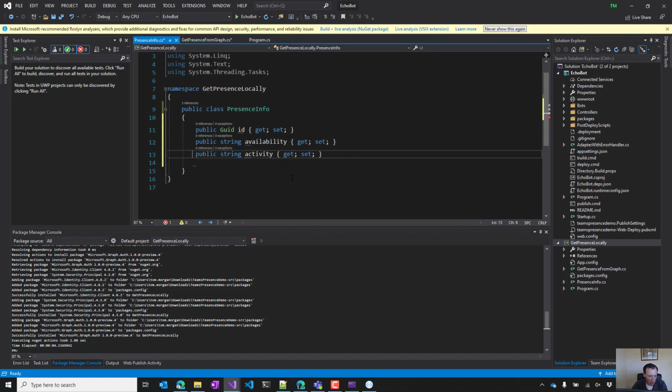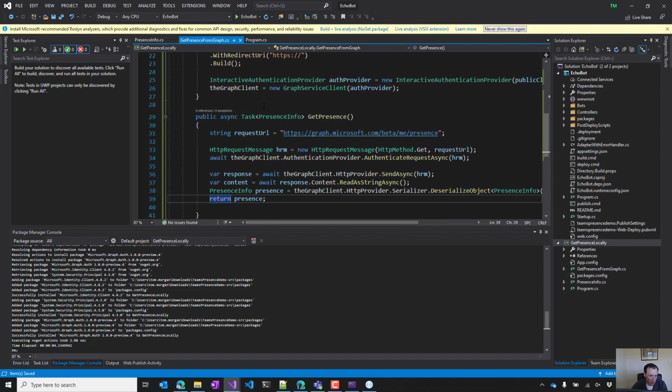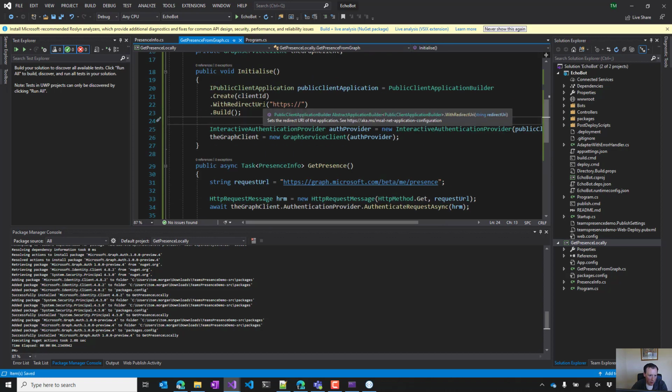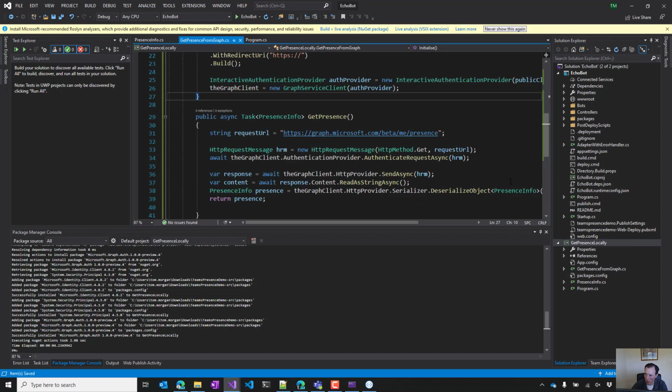So now we've got a decent looking object to get the presence info. We've got something that gets it from graph like this. Perfect. We've got something to initialize it and do the whole login prompt thing for us. We need to fill that in a minute. So that's all looking good. We've got something to get the presence. So let's try that out.